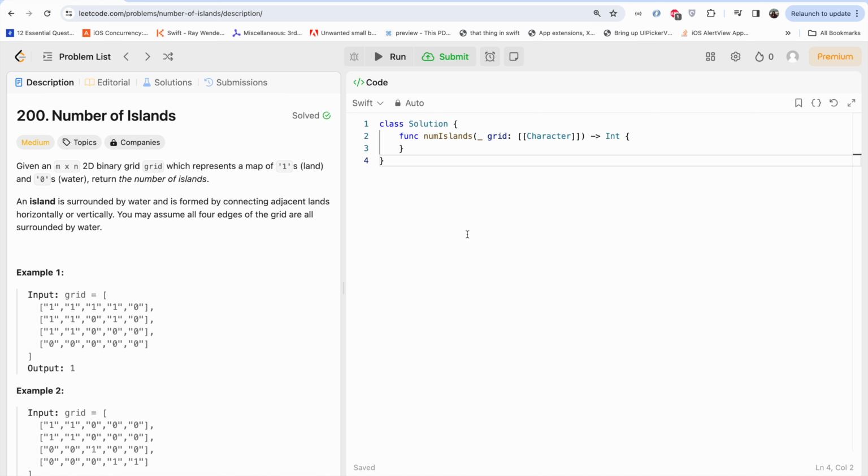Today we are going to look into another Leetcode problem, that is number of islands. The problem states that we have to find the number of islands in a given 2D array. An island is represented by the lands that are adjacent to each other, forming a large group which is surrounded by water. Here 1 represents the land and 0 represents the water.